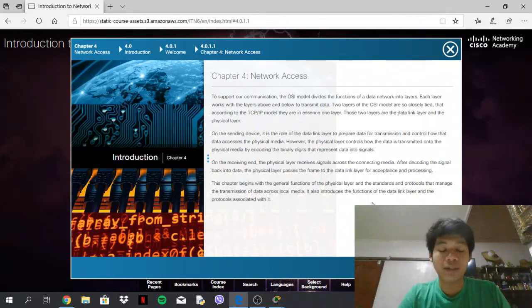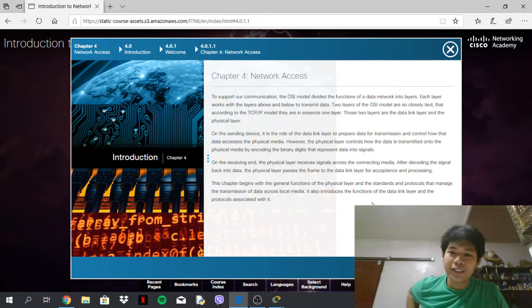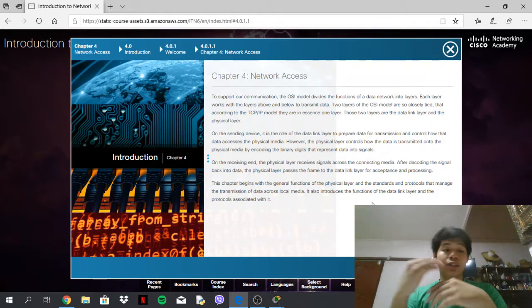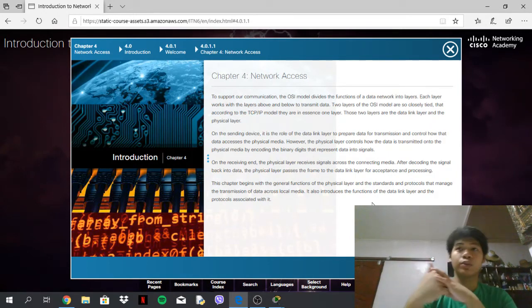So, hey guys, we're back for our chapter 4 summary titled Network Access. With this summary, you'll be dealing with the connection of devices to each other or to other devices through cables.